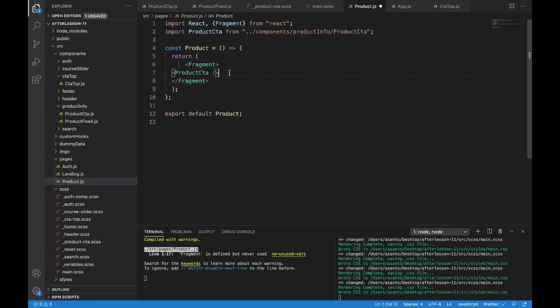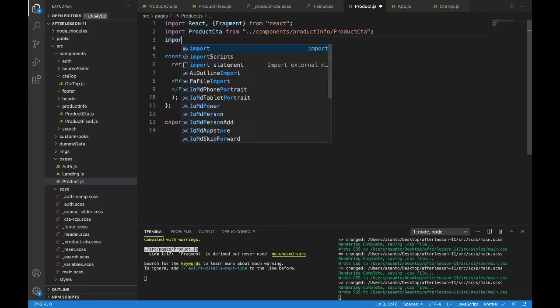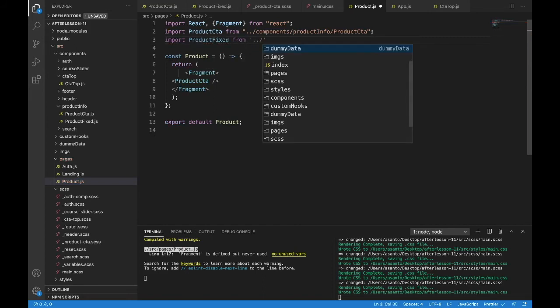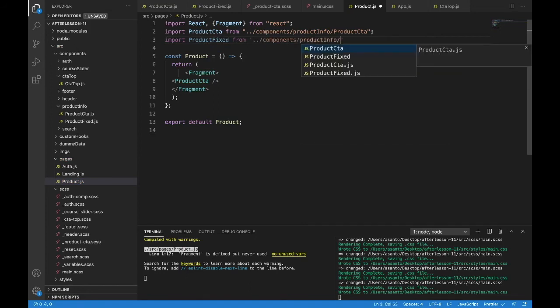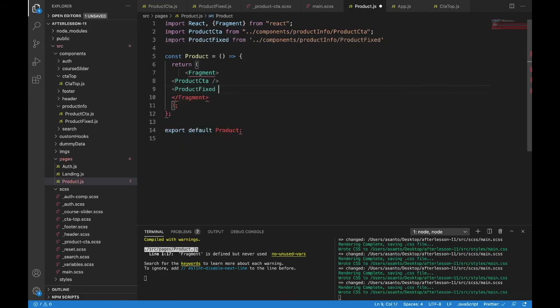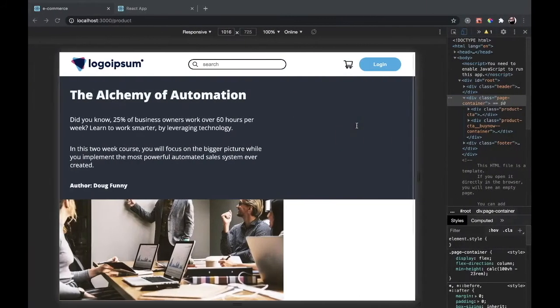Now after product CTA, we want to bring in that product fixed. So import it, import product fixed from, and then just find it up to components, product info, product fixed. Now after product CTA, product fixed. And let's take a look.